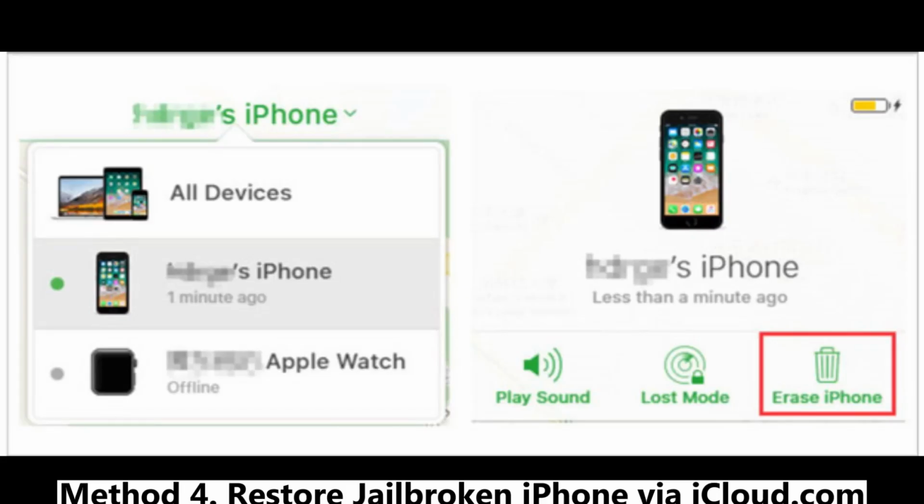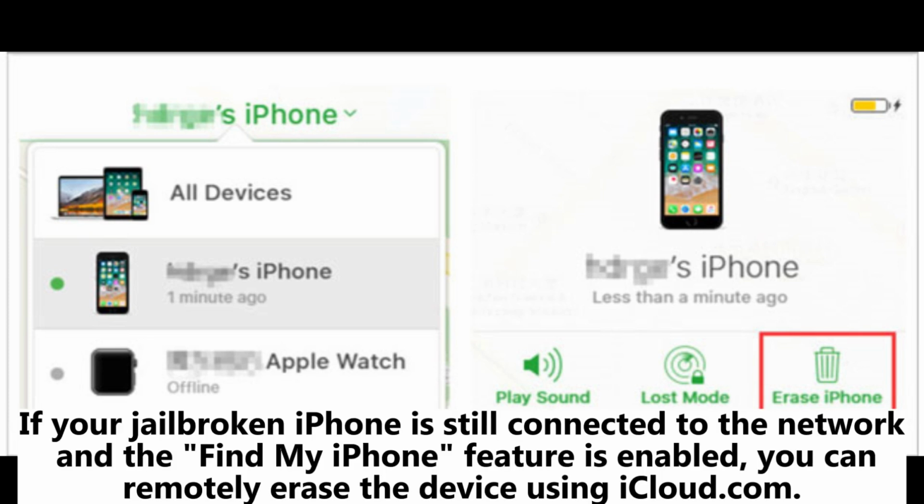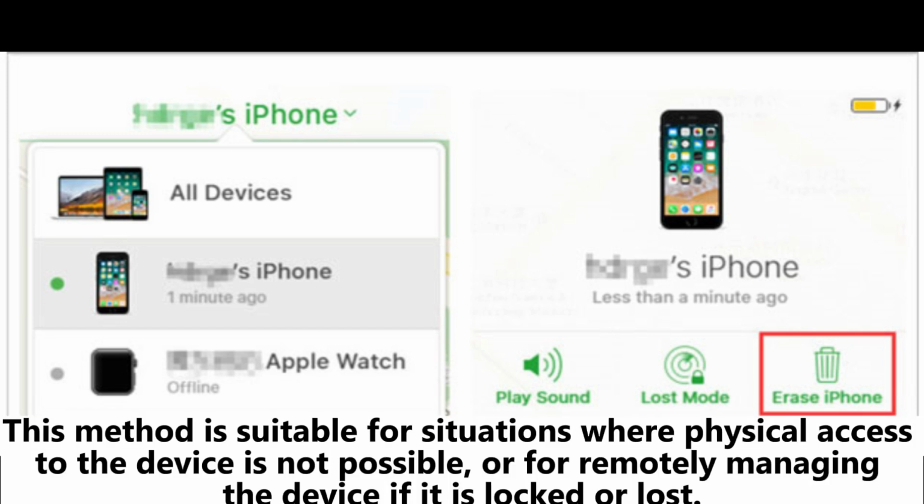Method 4. Restore jailbroken iPhone via iCloud.com. If your jailbroken iPhone is still connected to the network and the Find My iPhone feature is enabled, you can remotely erase the device using iCloud.com. This method is suitable for situations where physical access to the device is not possible, or for remotely managing the device if it is locked or lost.